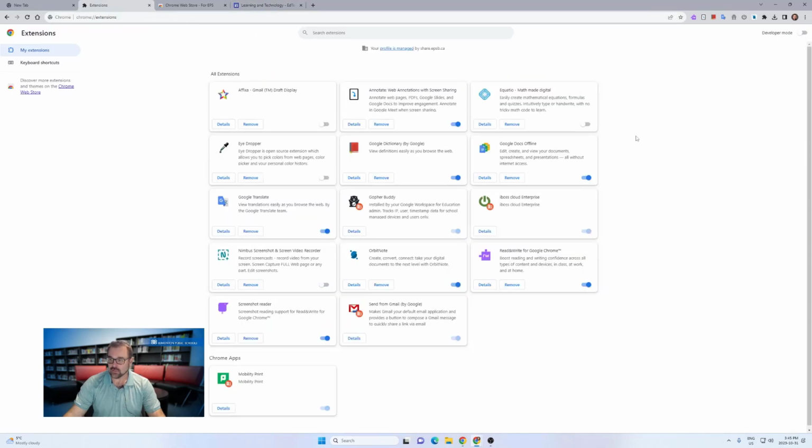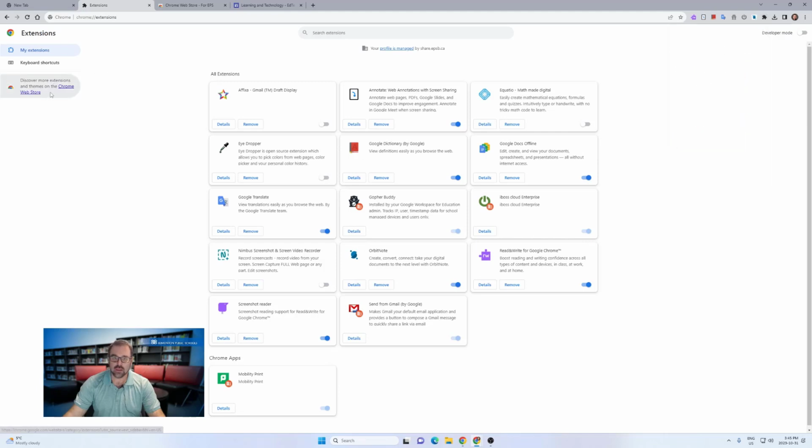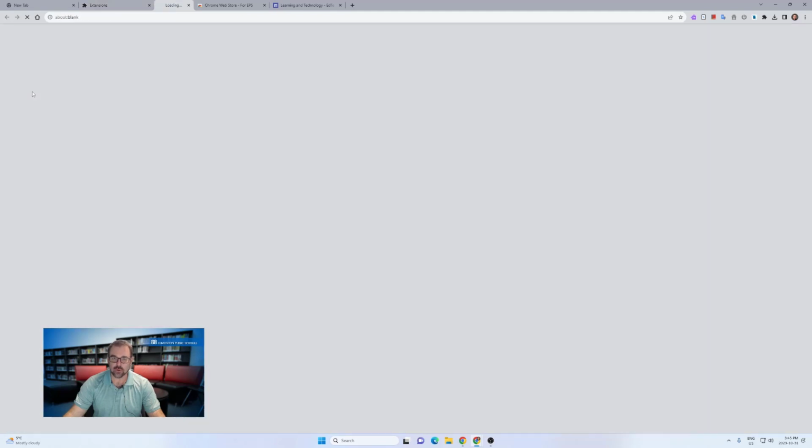One way to access more extensions is to use the Google Chrome Web Store where all Chrome extensions are found. One way to get there is to go again to that Manage Extensions page and click on the Chrome Web Store here in the left-hand corner. Googling Chrome Web Store will also get you to this store for Chrome extensions.